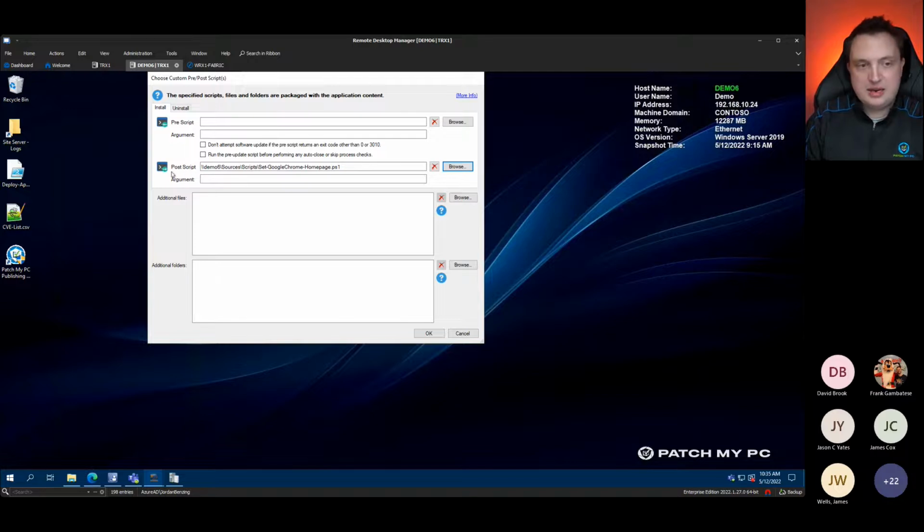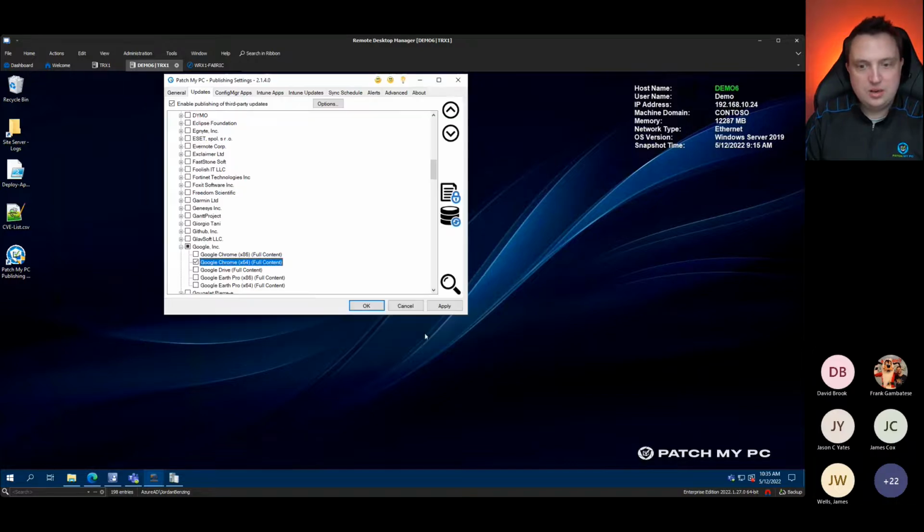Every time it updates now for that browser version, it's going to run that PowerShell script to set that to be the homepage. And we'll go ahead and say OK. We can get more complicated in there. We can add additional files to it, make that way more complicated if we need to. We can build our own custom PowerShell scripts that reference those files, and we can add a lot of additional complexity into the environment through that.